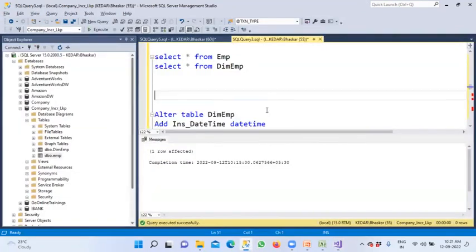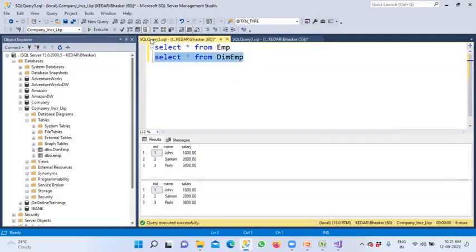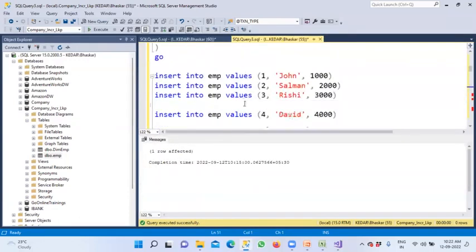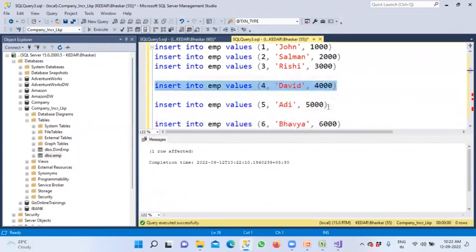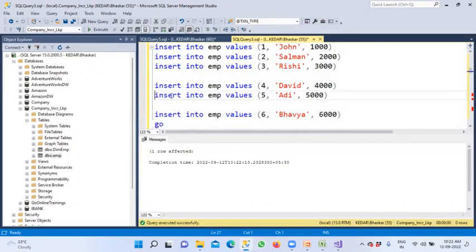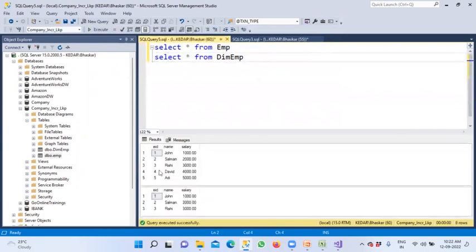Now let me go here. I don't have any data here, and I have the same data in the source. Now, how do you insert a row? You have to insert one row here, and let me insert one more row. So 2 rows got inserted. Now you can see rows 4 and 5.